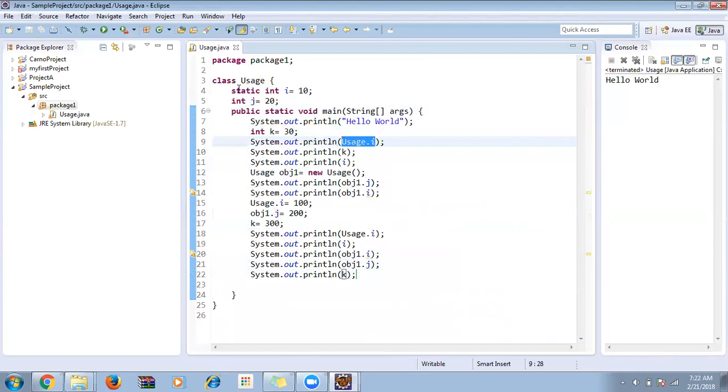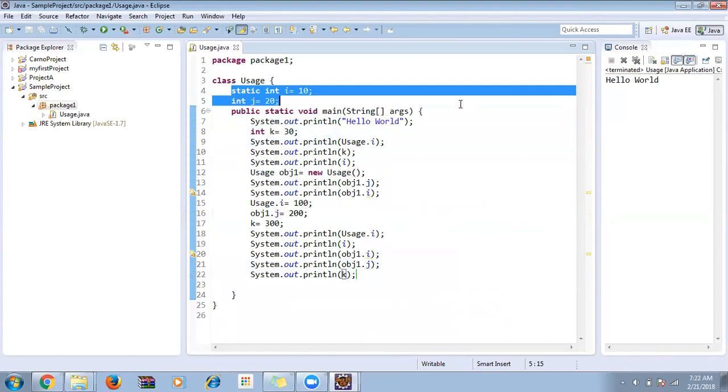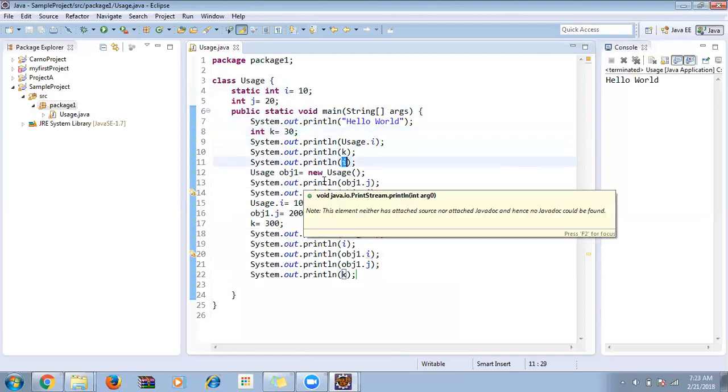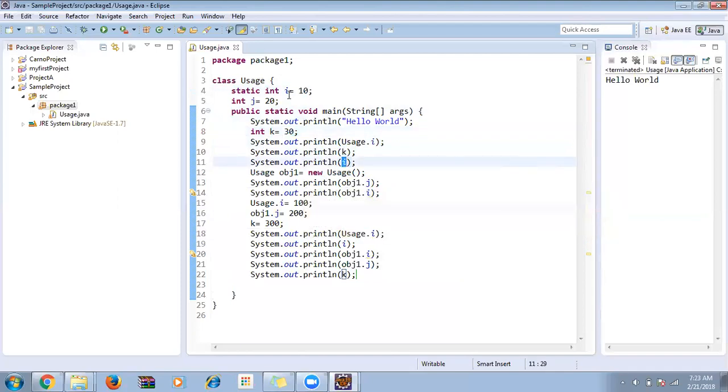When I execute the program, first what will happen? It will print Hello world. Then k equal to 30, all those things. Now what will be my Usage.I value? 10, because initially the value of I is 10. k value is 30. If I directly give I, that is still 10. The value is directly called, 10.